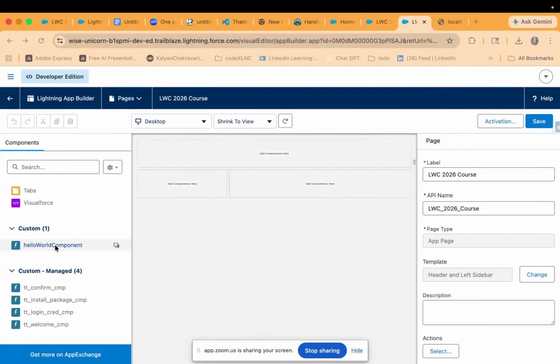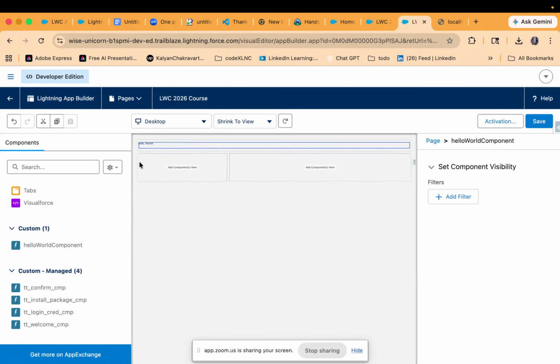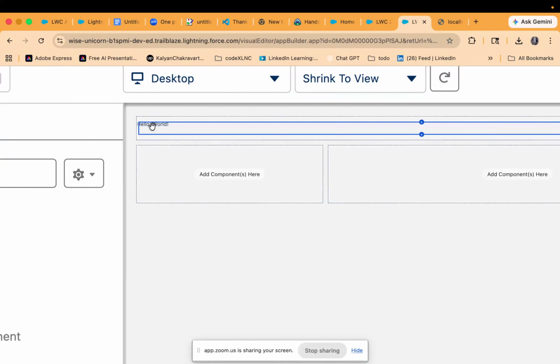Then when I click the command, deploy this source to the org, the code from the VS Code got pushed to this browser, also to this cloud Salesforce playground. Now you can use it. Just drag and drop it. That's it. See, you can see hello world.